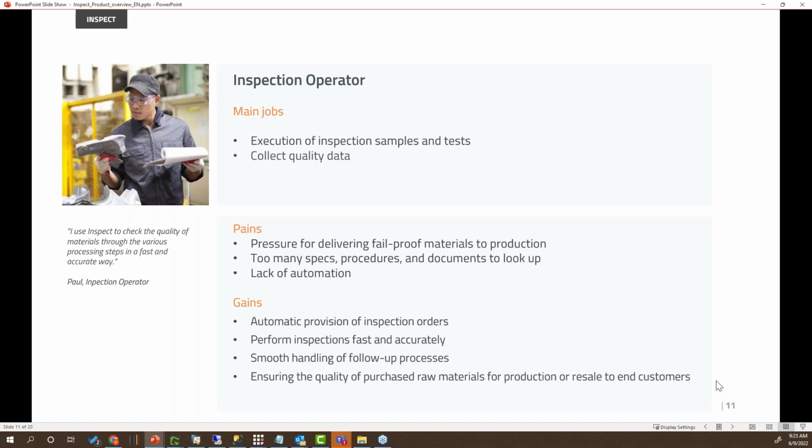This person is not holding a tablet necessarily, but you have a tablet, inspection orders pop up, they click on it, they know exactly where this inspection order came from. Did it come from a goods receipt? Did it come from a production? Did it come from wherever? And they can execute the inspection order.